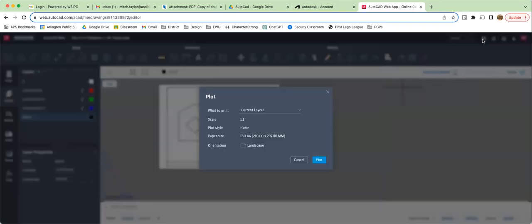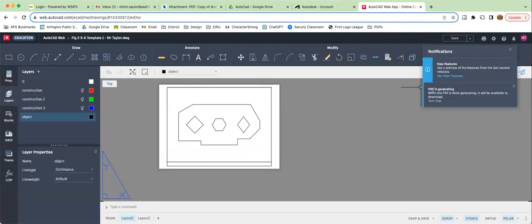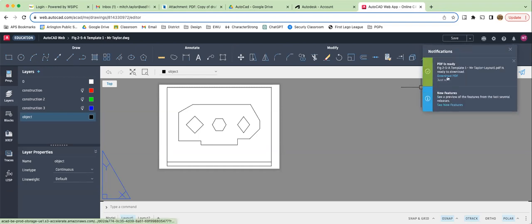Saving. Now we come to the print to plot to the PDF. We click plot. It will generate. You can see it's generating for us. When it's done, here's our PDF is ready. I click download. It goes into your computer files. And then from that computer file, you will need to attach it to your assignment in Google Classroom.